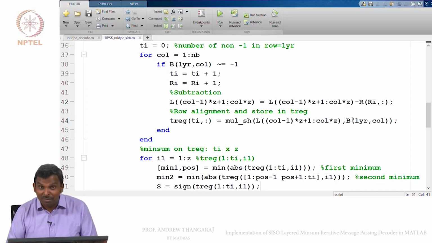Okay. But still we have not debugged this yet, we will have to debug it and see how it works, we will do that in the next lecture.